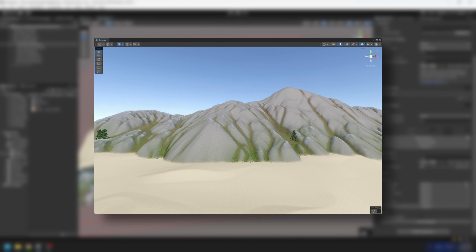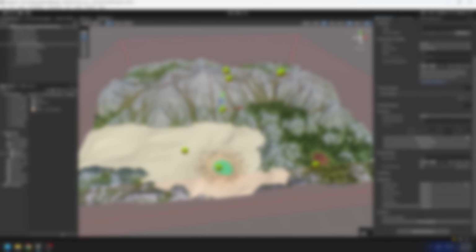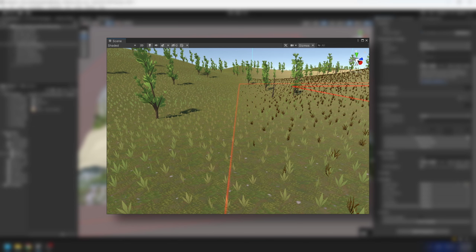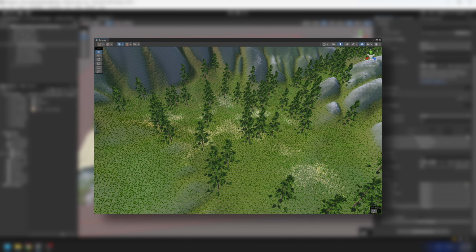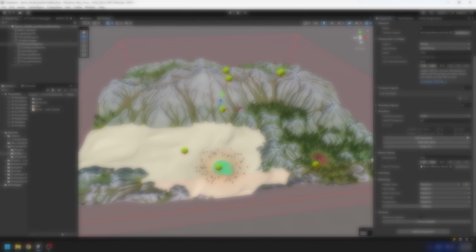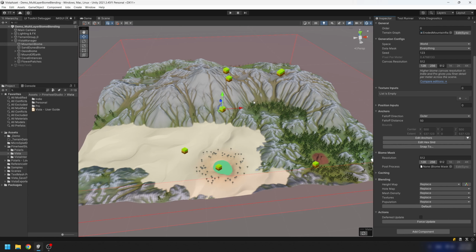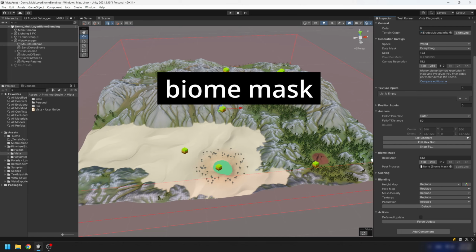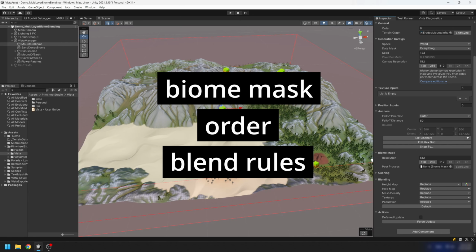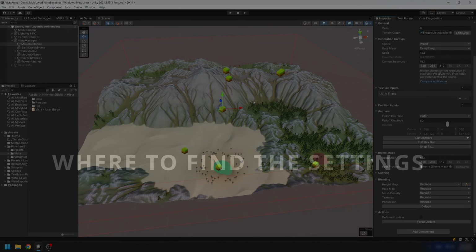For height, we may want the taller mountain to win. For vegetation, we may want one ecosystem to replace another one. Or maybe we want both ecosystems to exist together. This is why Vista gives us separate blend options for different channels. Just remember, each biome has a mask, each biome has an order, and each output channel has its own rule for how it blends with the biomes before it.